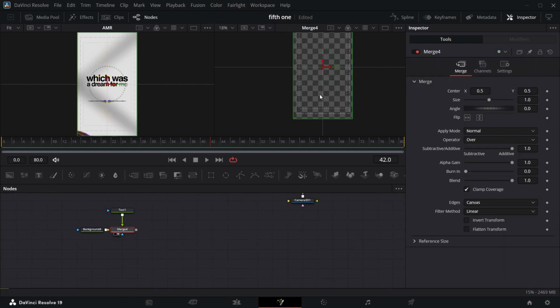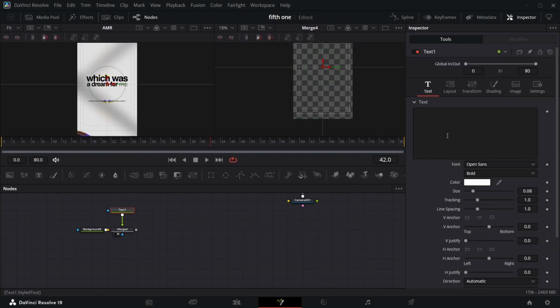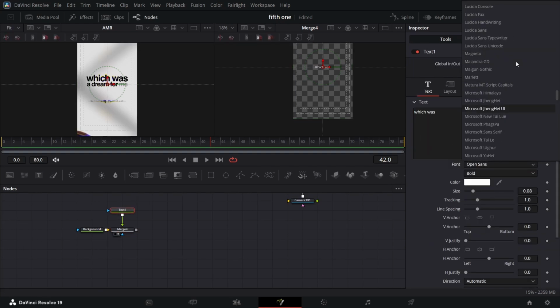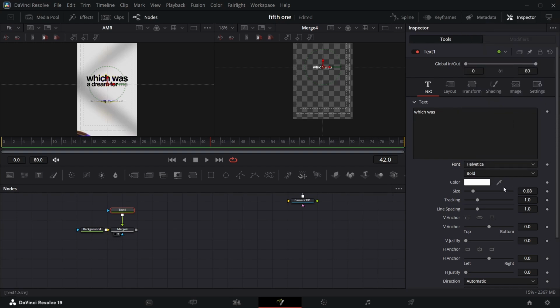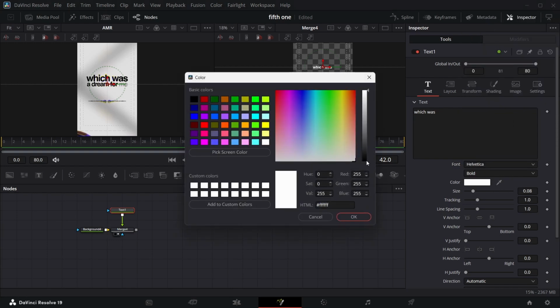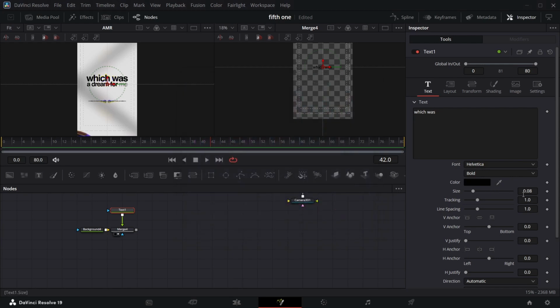So take the merge to the second viewer here, and in the text type, which was the font I'm going to use is Helvetica artboard. I'm going to change the color to black, and I'm going to bump up the size till it fits the size of that one.